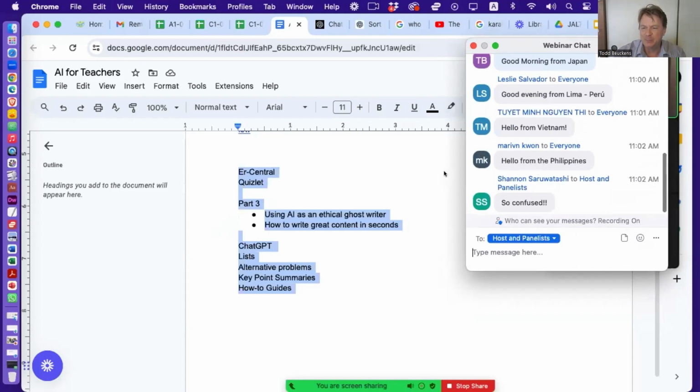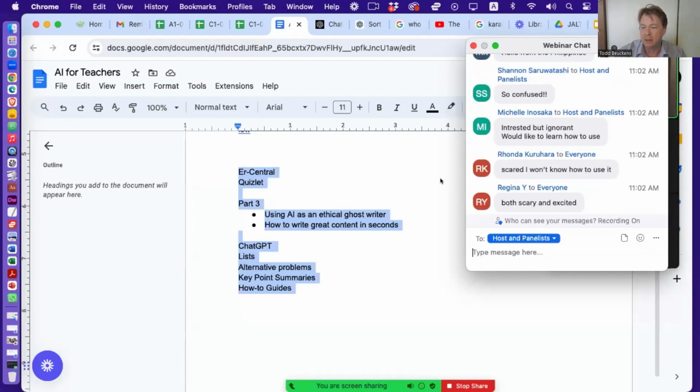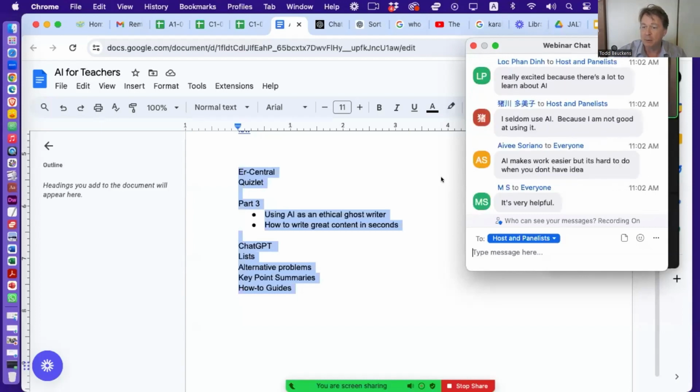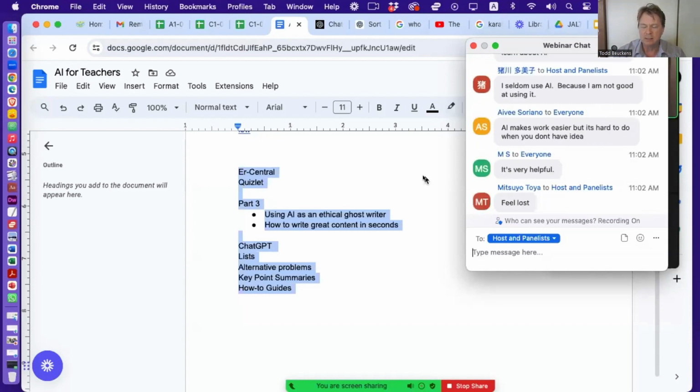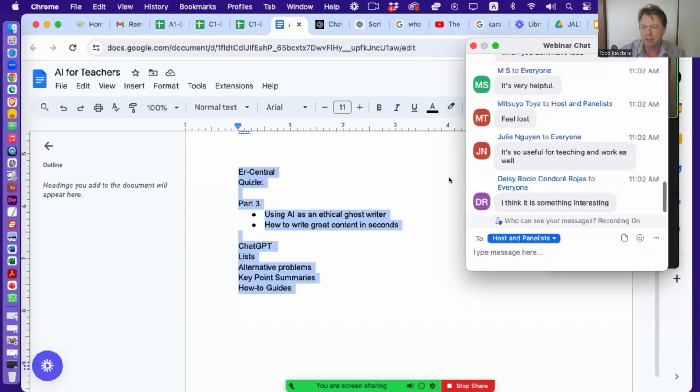Yeah, maybe confused. Definitely. There's just so much out there. Today, we're going to go over very streamlined, easy tips, things that you can do. A lot of people don't really know what they can do. Scared. Yep. Scary and scared. Those are some common ones. Very helpful. I think once people get used to using it, then it's not so much of a problem. Lost. Correct. All right, cool.